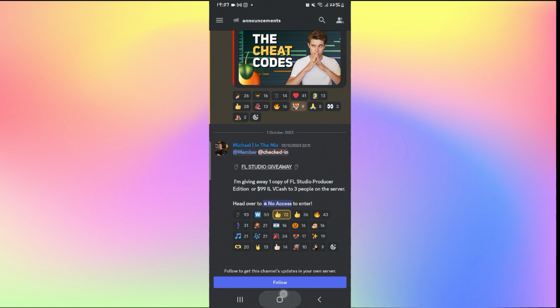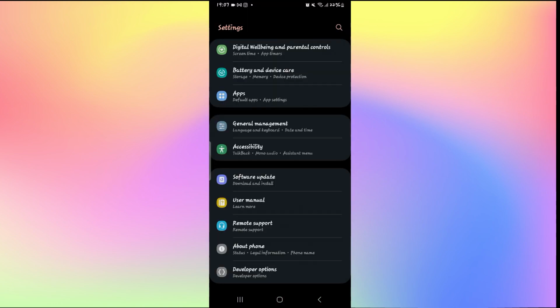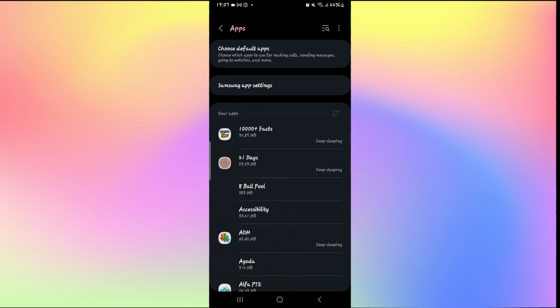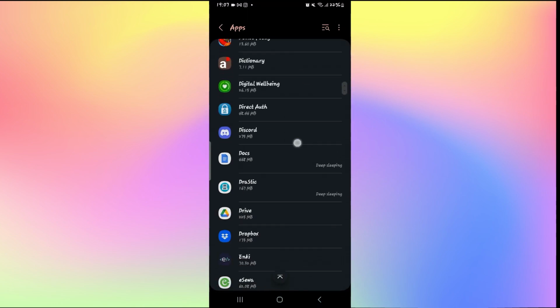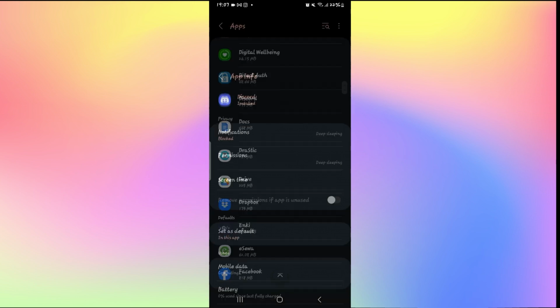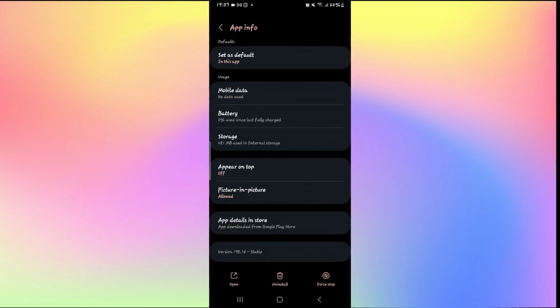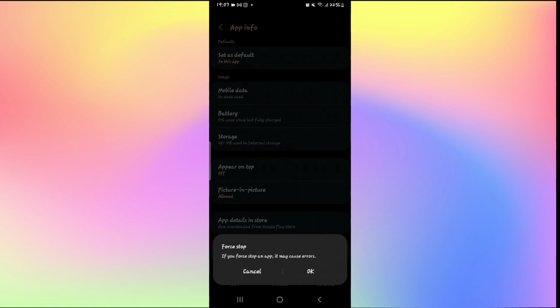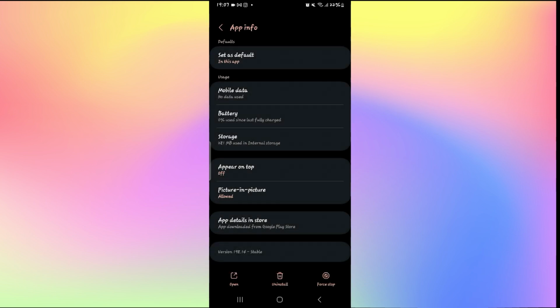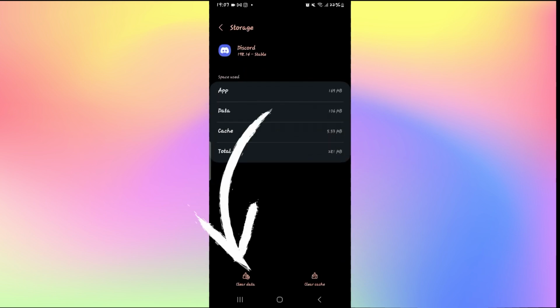If it still doesn't work, then one final thing that you can try is to go back to your phone settings and tap on apps once again, and then scroll down and just search for Discord and tap on it. Now tap on the force stop button at the bottom right corner and tap on OK to stop the application. Then tap on storage and tap on clear data.